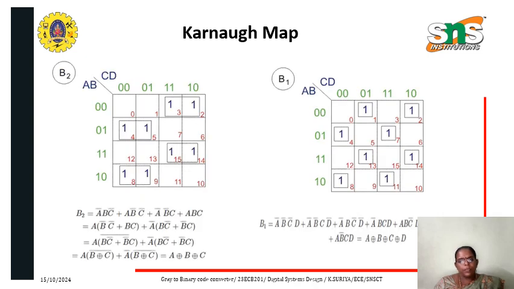Next one is B2. As shown here, we can group only two ones. So B2 is equal to A bar B C bar plus A B bar C bar plus A bar B bar C plus A B C. When we group this, we will be taking A as common in the second term and the fourth term, so you'll be getting B bar C bar plus BC, and we'll be taking A bar as common in the first term and the third term, so we'll be getting B C bar plus B bar C.